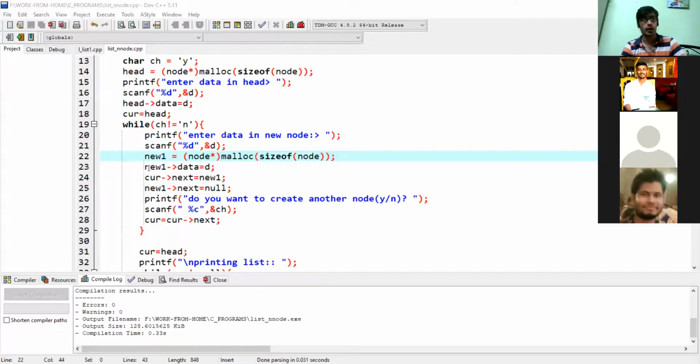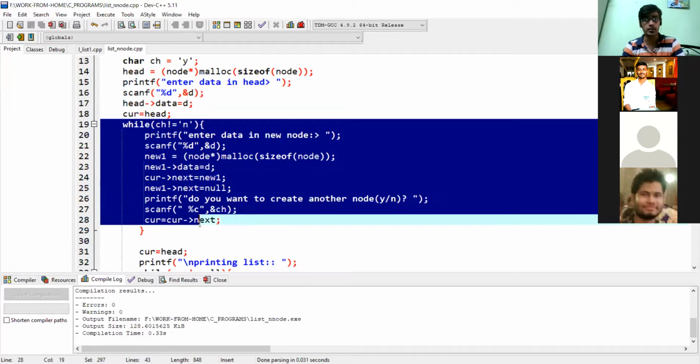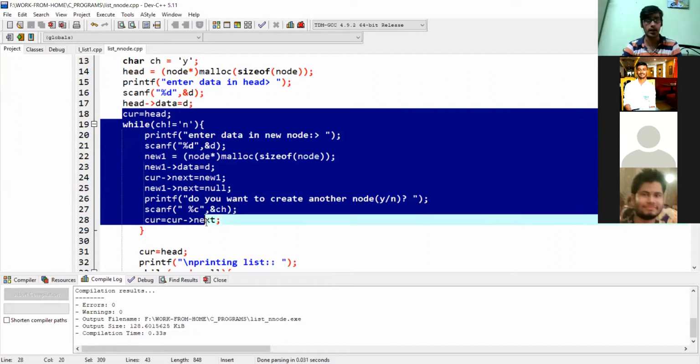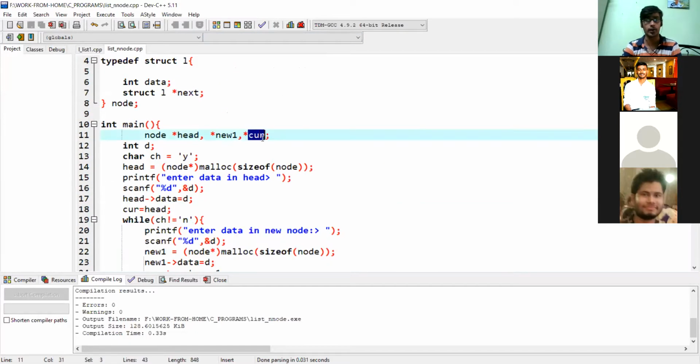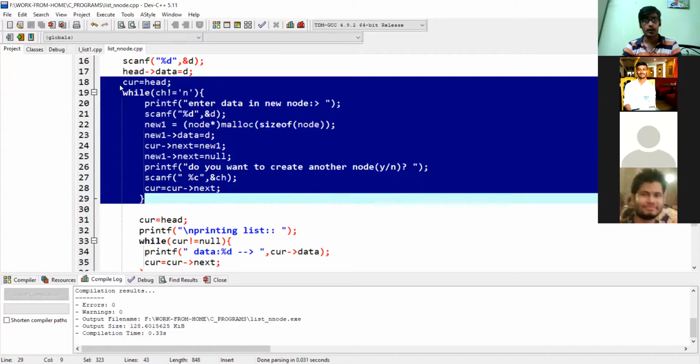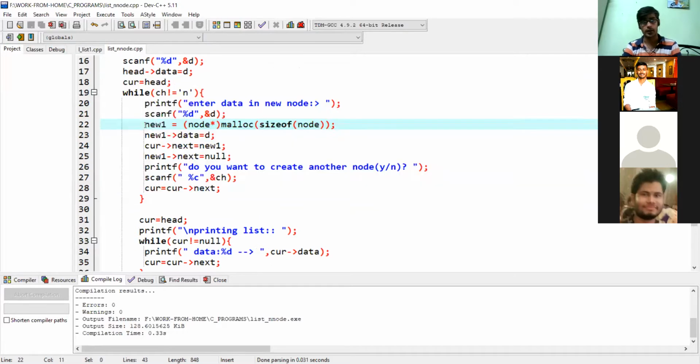It is better if you try to write it down, because time is short, only 6 minutes left. After that, we can automatically log out. So just see this particular while loop, with cur equal to head, because here also we have to use this current pointer, right? And that current pointer will start with the head location. Then your loop starts: while ch not equal to n, enter the data for new node. Then you are creating the dynamic memory for the new node. After that, storing the data into the new node.